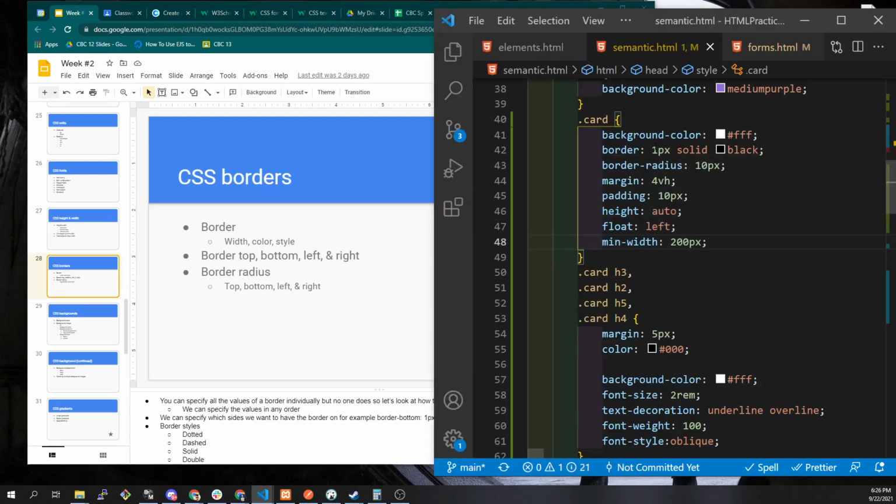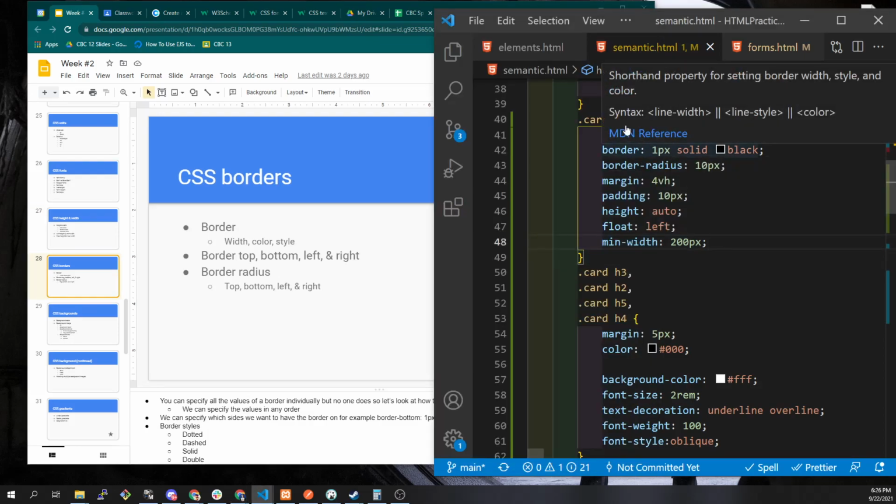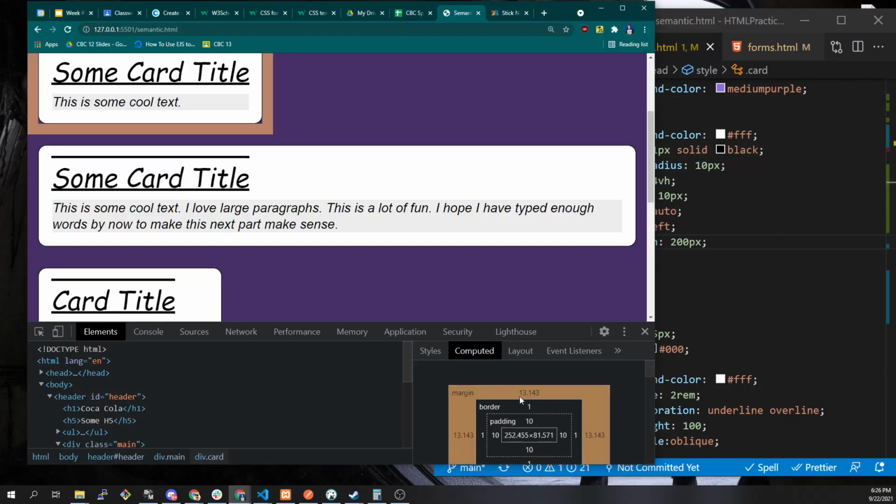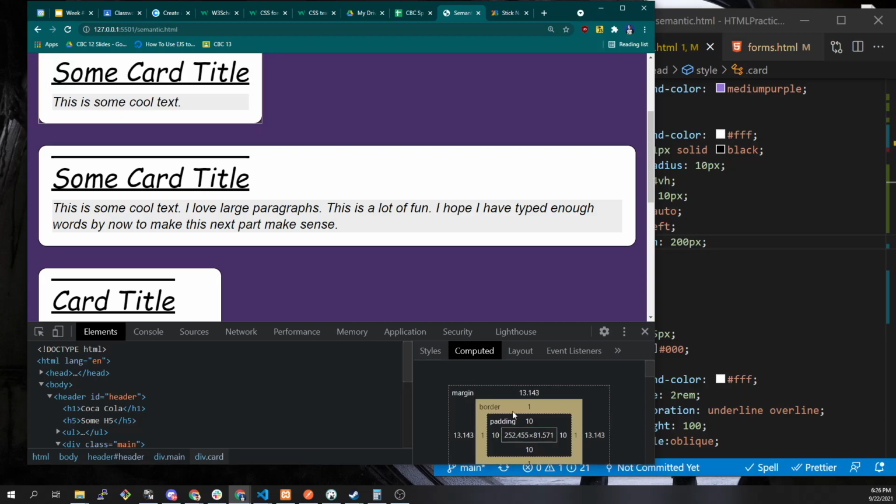Borders, I use borders all the time. The reason is that borders were the way the old version of software development was easy to debug and figure out why things were going wrong. Right now we have way better tools, like this little computed style explorer that shows us all of our paddings and borders and margins.